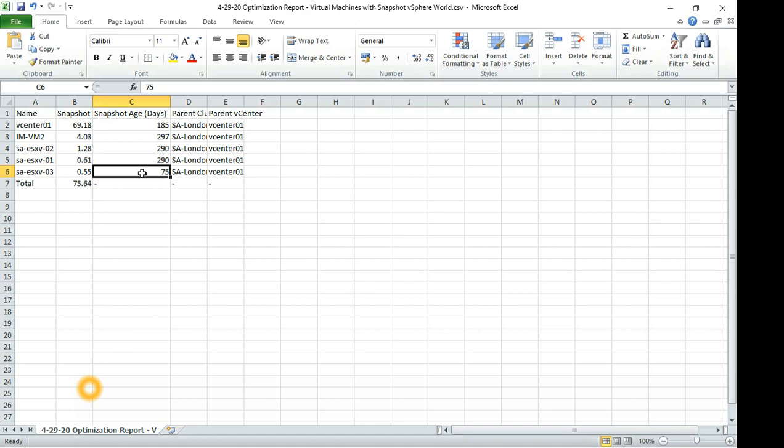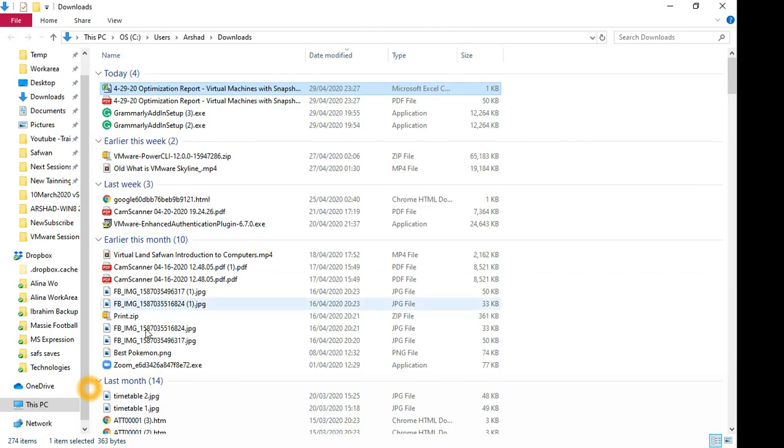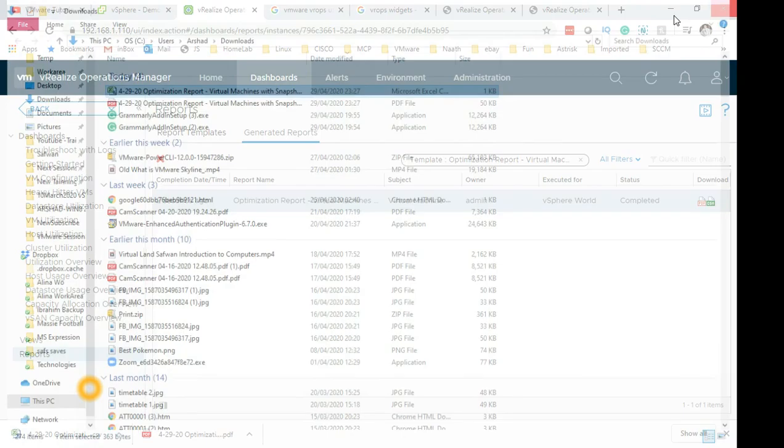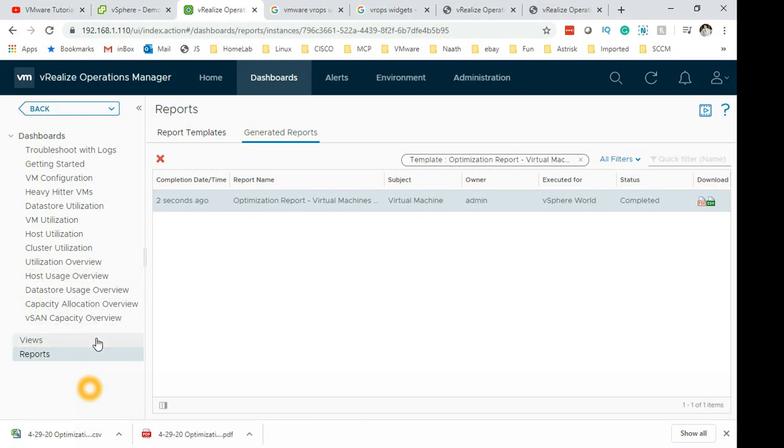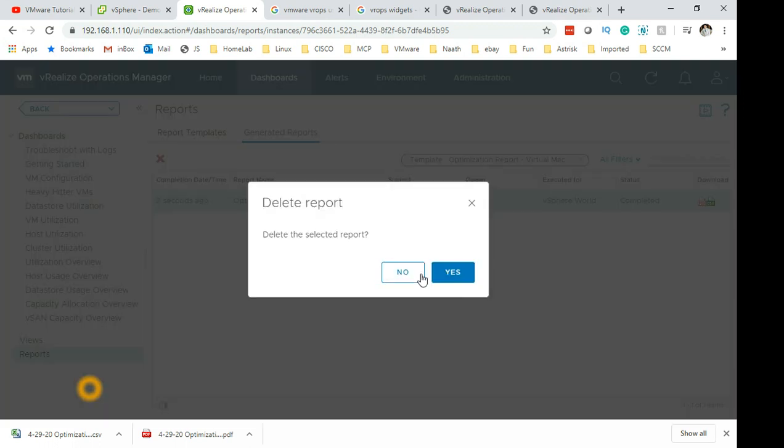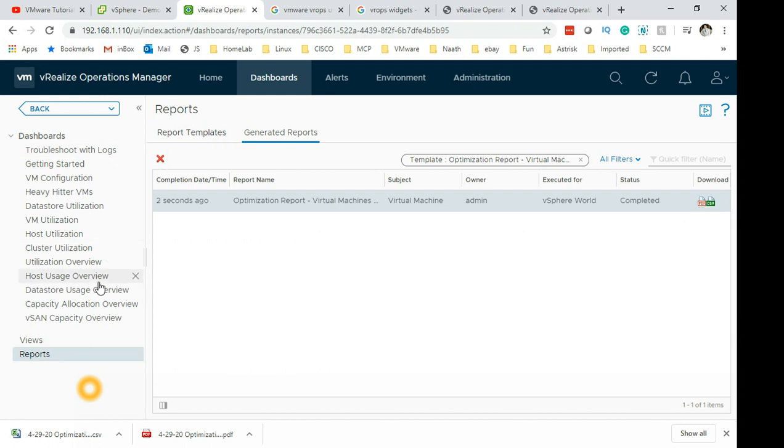But this is a good way to figure out what you have in your environment. If you have more than 2-3 admins, I'm sure you will find a lot of surprises in your environment. Surprise, right? So I'm going to clean up my environment. I'm going to get rid of these snapshots. And yeah, this is a good example of reports. And as I said, you can search for delete this report. No, I want to keep it.